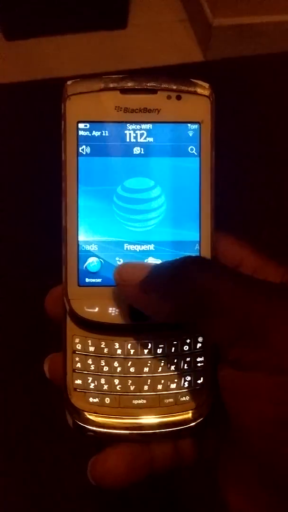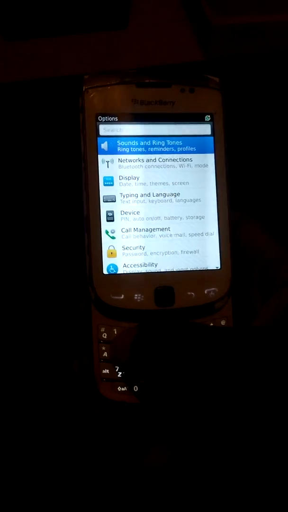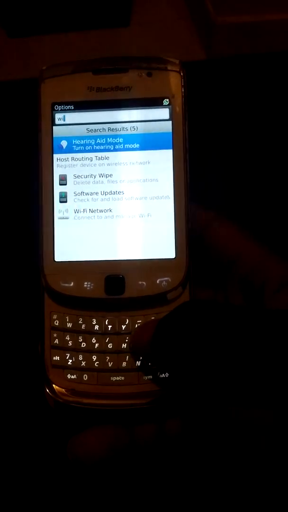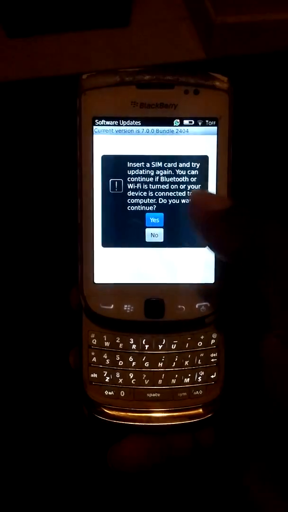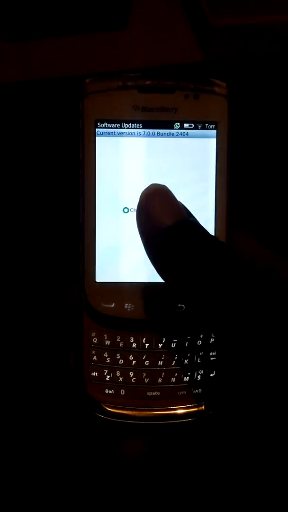So before we do anything else, let's do a check to see if there are any Wi-Fi updates for this phone. Software update. Let's see if there's any other version for this. As you can see, it's running OS 7.0.0.